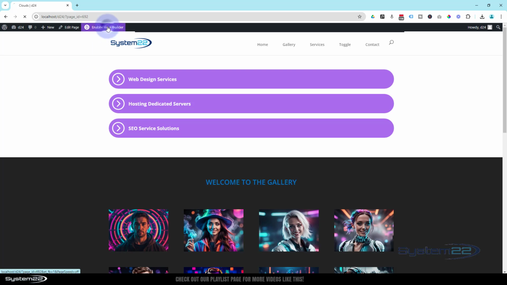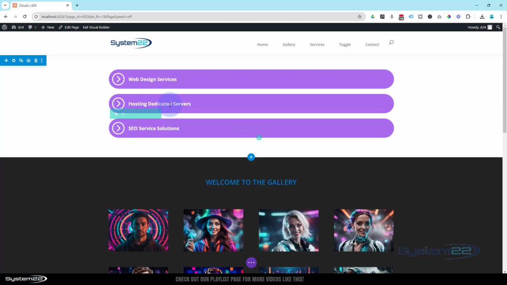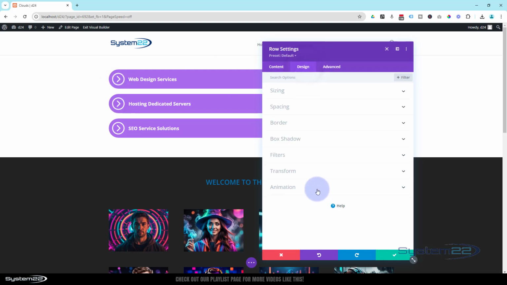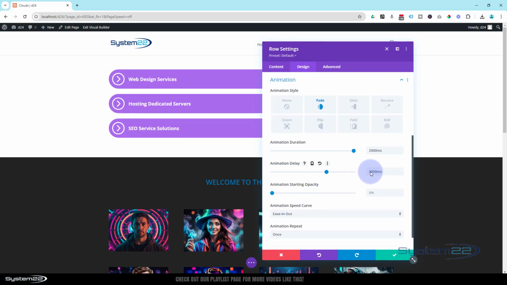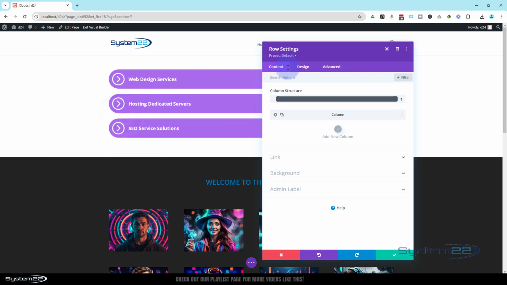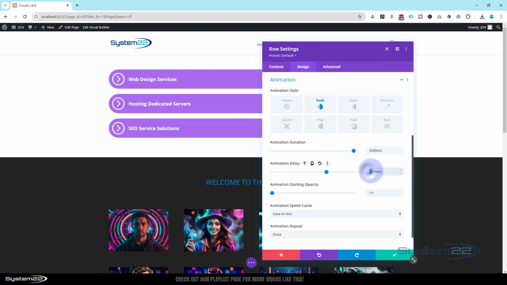So let's re-enable the visual builder. And to stagger these, you probably figured it out already, we can go into the row below, over design and animation. I'm just going to delay this one 4 seconds. I'm going to go to the one below. Remember, we're working in the row here. Design, animation. I'm going to delay this one for 6 seconds. There's going to be 2 seconds between each of these as they come in there.